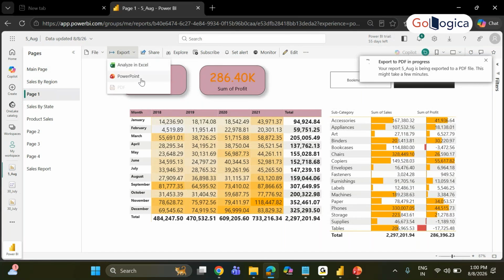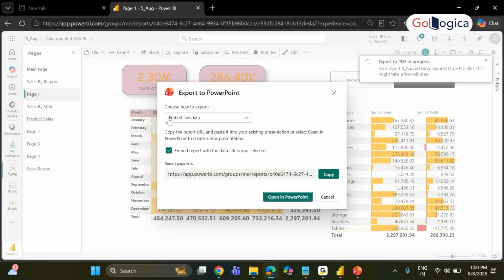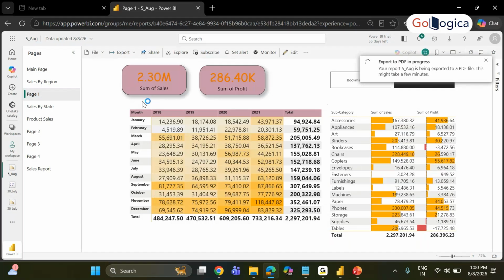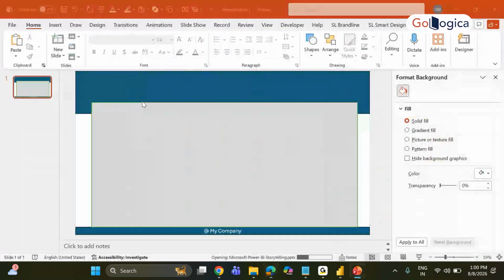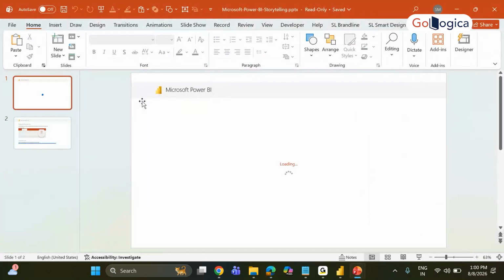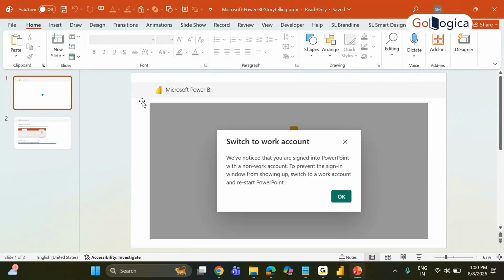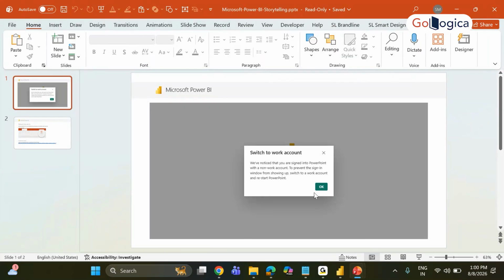But you can save this as a PowerPoint. What happens then is it embeds the live data. So it goes with the embedded data, and here we have the options of slice and dice and everything. It will be like a normal presentation, and all the slicers will work, the interaction, everything will work. Got it.